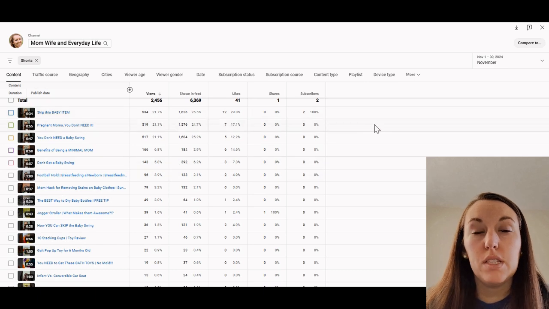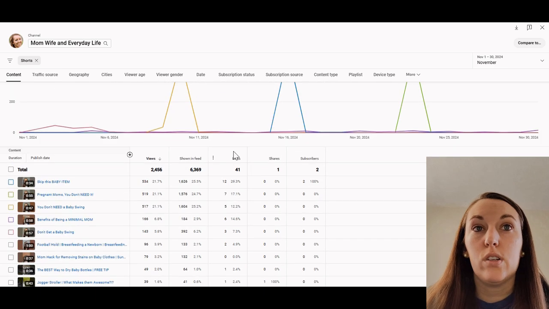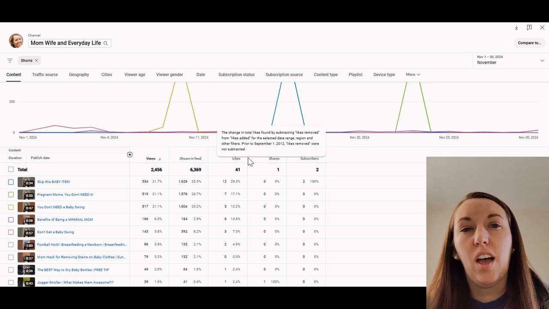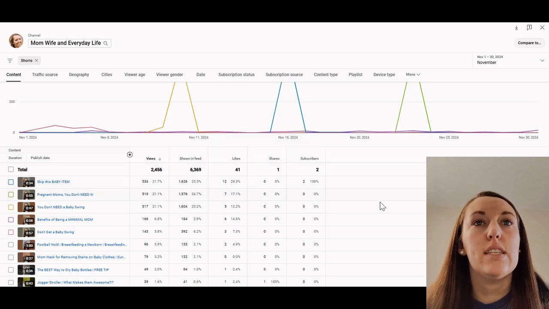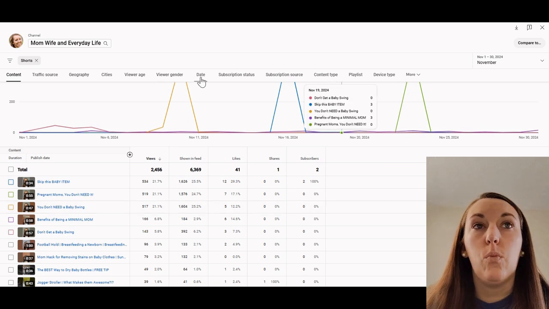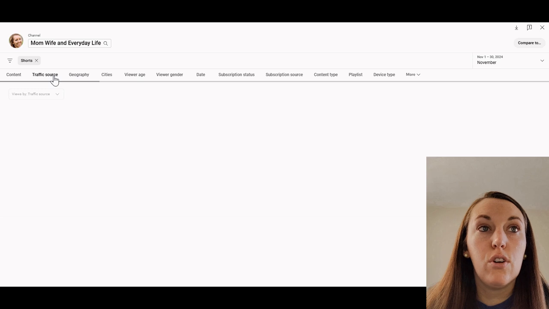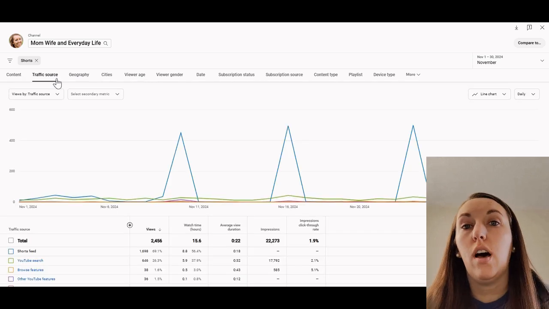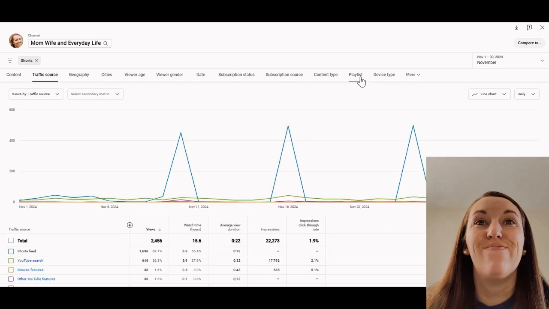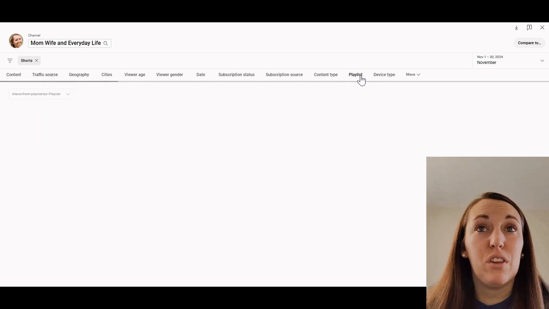We can add more columns here, get more info. Shorts have things like the likes, the shares, subscribers, shown in feed. Same vibe, slightly different, but overall the same general setup. Again, we can look at it by date. We can look at it by age, traffic source. There's a lot of different ways to evaluate and see what's going on with our shorts.